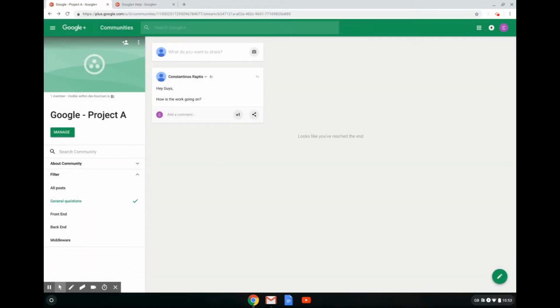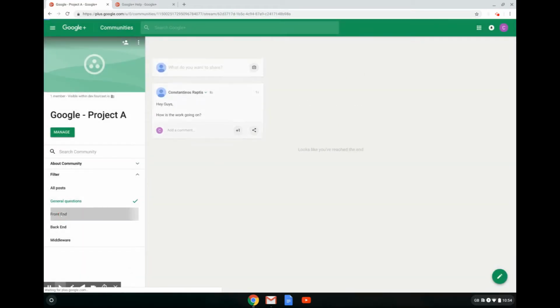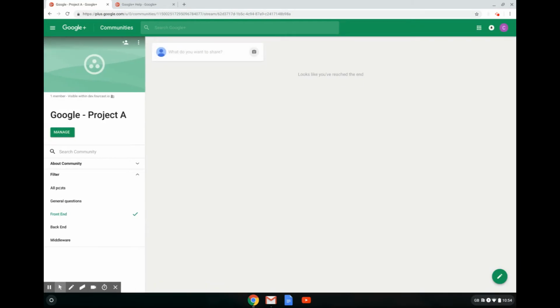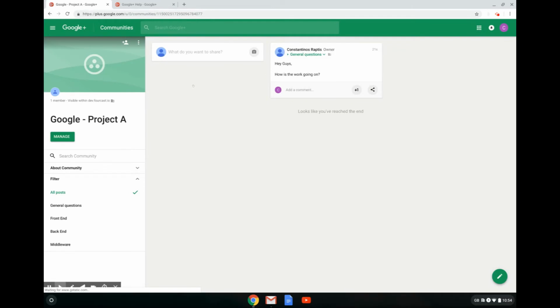That way, now we have one question in general questions and still nothing on front end, back end, and so on. Okay, and there, anybody from my general questions can react to the post that I just made. There you go. So I can add a comment.